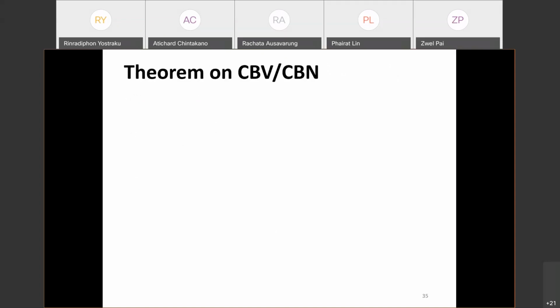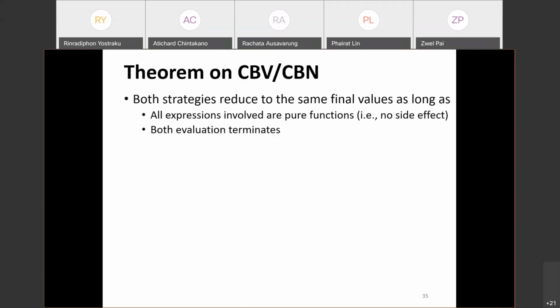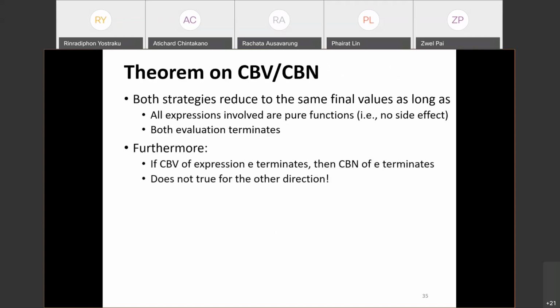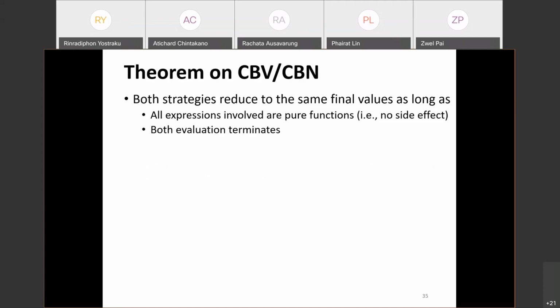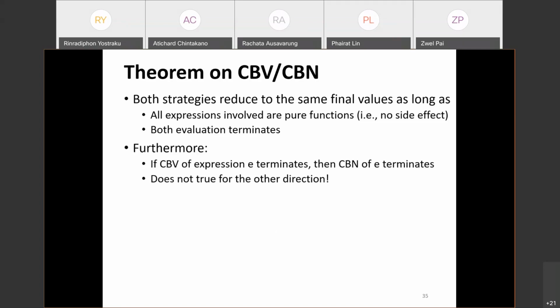And here's a theorem, right? Both evaluations terminate. That's what we assume. If you have just pure functions, both of them would terminate. You know what the value is. If you do a call by value and the call by value terminates, the call by name version will terminate as well. It's not true in the other direction. If you have a call by name and that terminates, it doesn't mean the call by value would terminate.